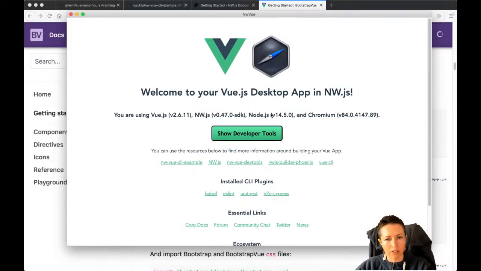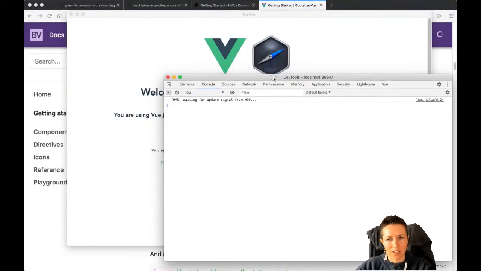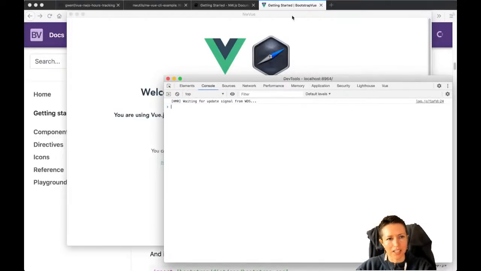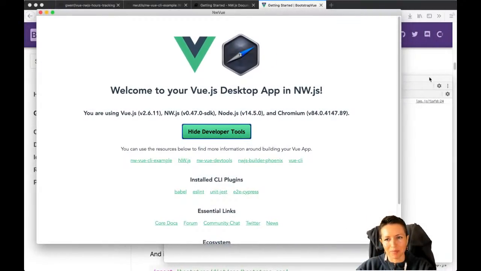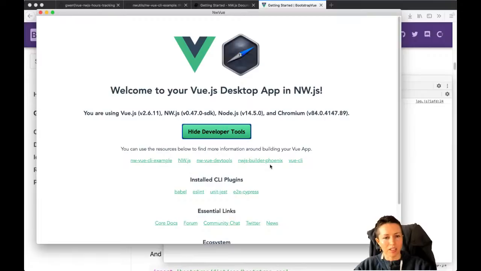And you also have access. So this is a shortcut link that the people who made this boilerplate built in, but this is just a link to open the developer tools so that I can use developer tools while I'm building this desktop app. So that's not any different than Electron or any other desktop application.